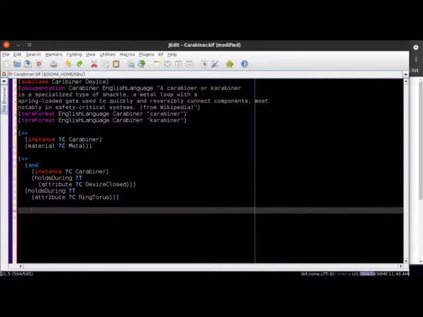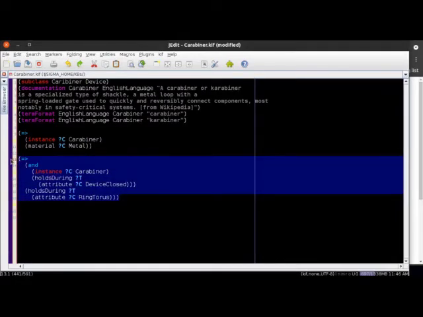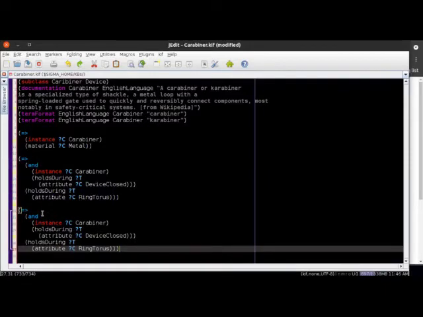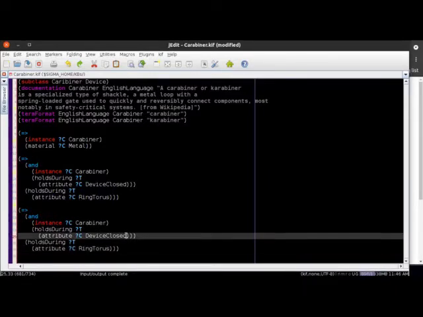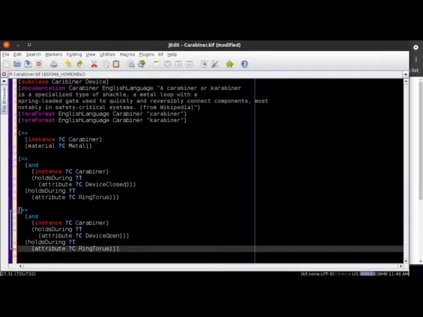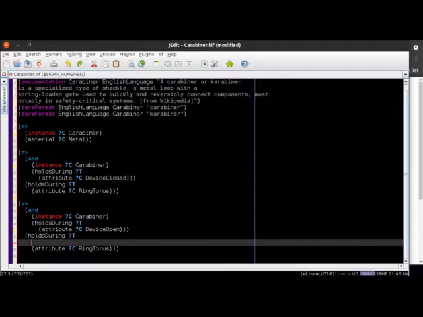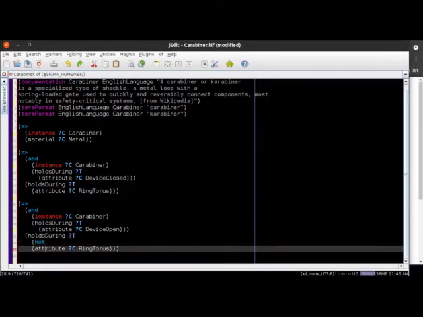Okay, and then we should say the opposite specifically, because unless we say it explicitly, the machine does not know that. Let's see, so then we've got device closed, so let's talk about saying device open, that it holds during that period that it does not have the attribute of being a ring torus.